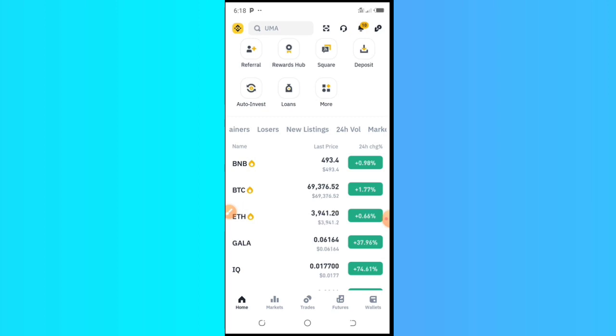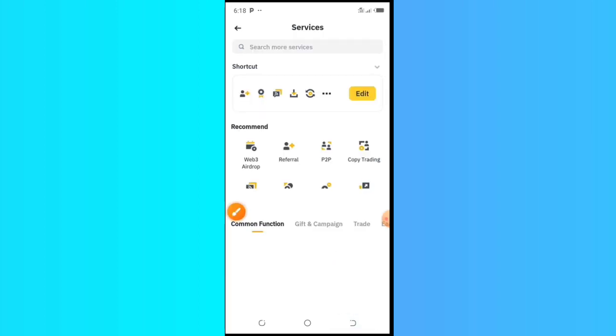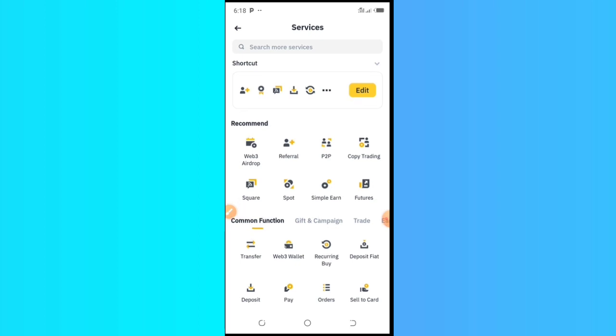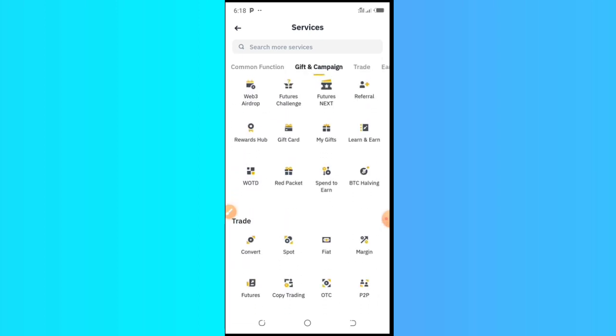Maybe you have a Shiba coin, for example, and you want to convert it to another coin, to USDT or any other coin that is doing well. I get so many questions in my DM: how can I convert my coin? So Binance has a very good feature to convert your coins, no matter the amount of the coin.